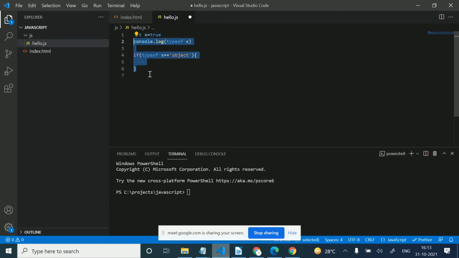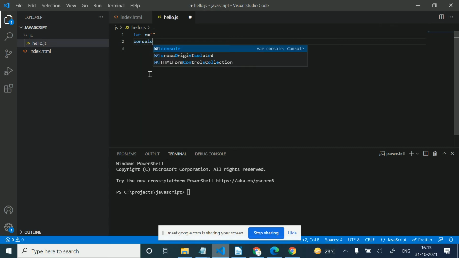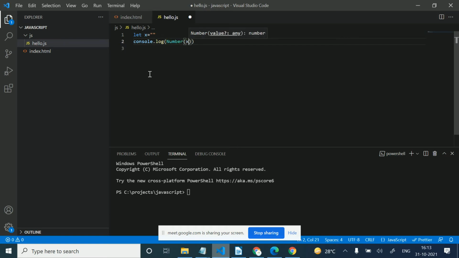Okay, so now I will convert string to number and string to boolean as well. I have a string here, like x equal to blank. I will convert this into a number. I will do console.log as well. There is a Number method to convert a string to a number, x. And I will convert this into a boolean as well.